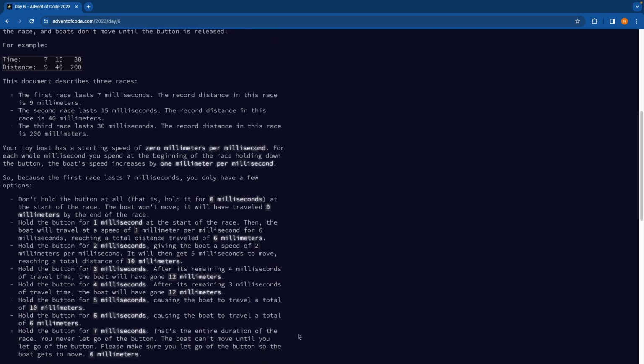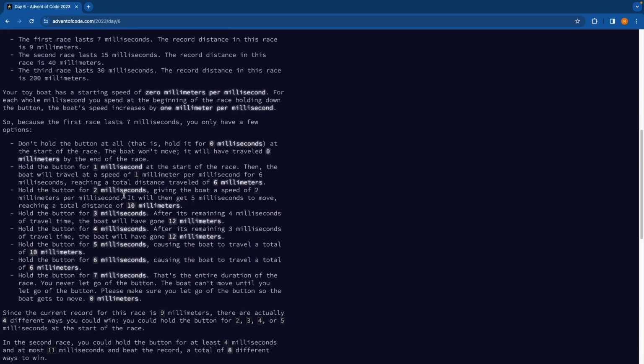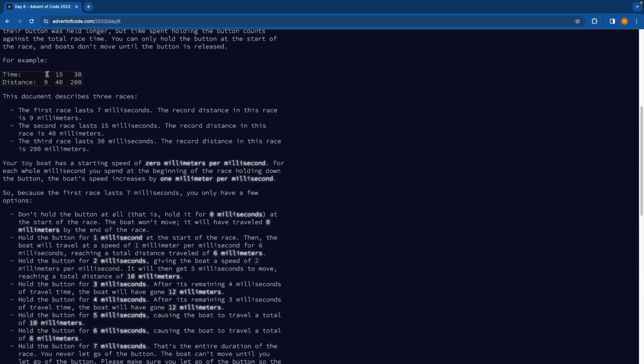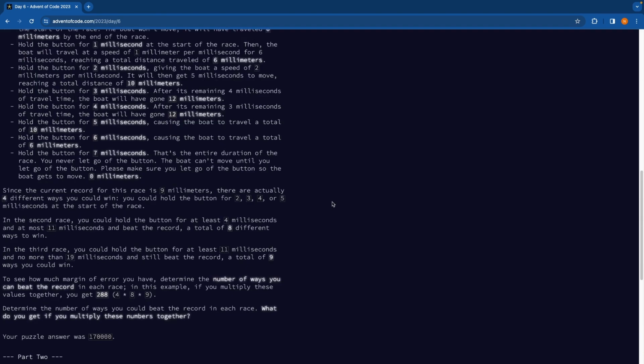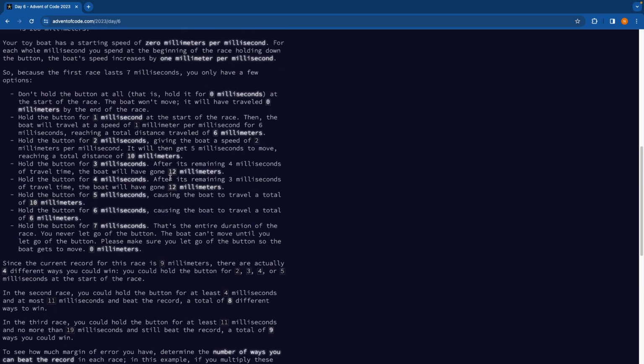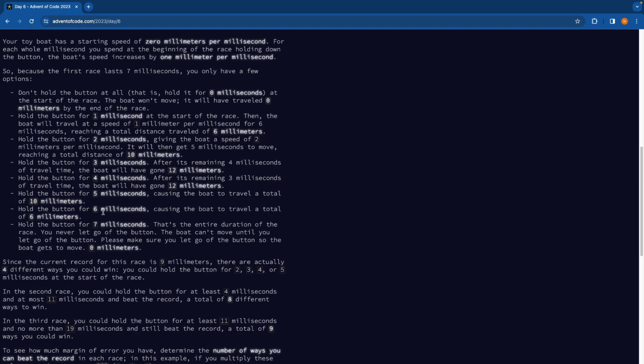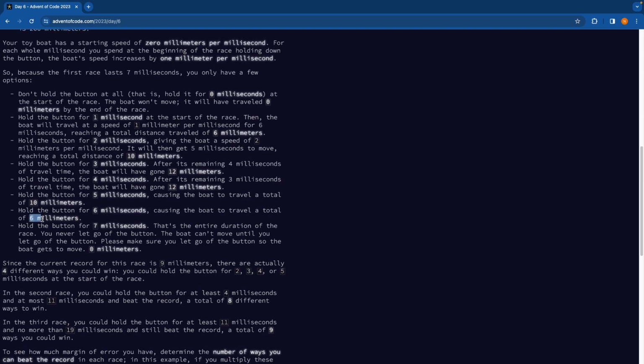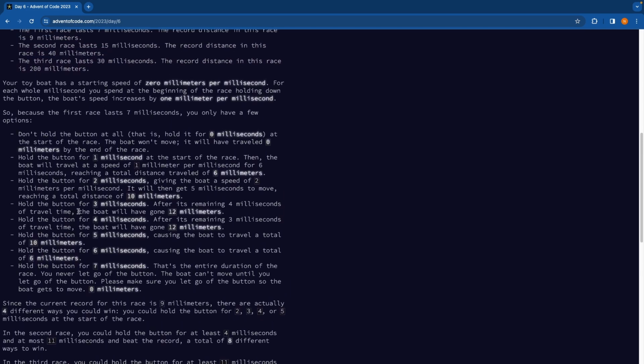And we can keep doing that. If we hold it for 2, then we're going to be moving at 2 millimeters per millisecond, but we still have 5 milliseconds to move, so we get 10, which does actually beat the previous distance. So that would be something that we're counting. The same goes for 3, 4, and 5. But 6 is less because it's going to be 6 millimeters, because there's only 1 millisecond remaining.